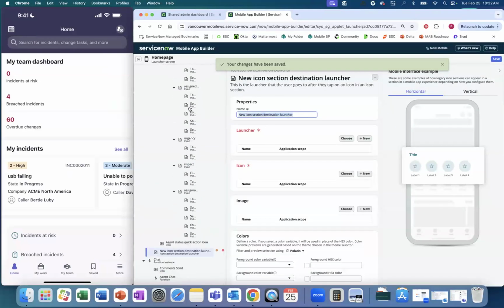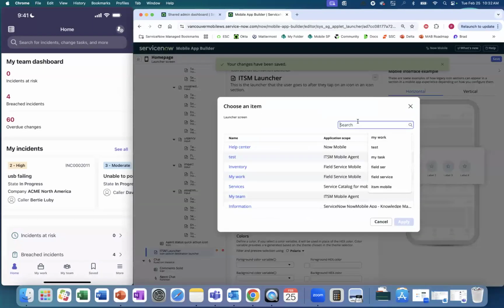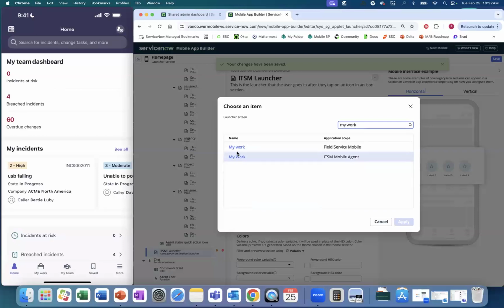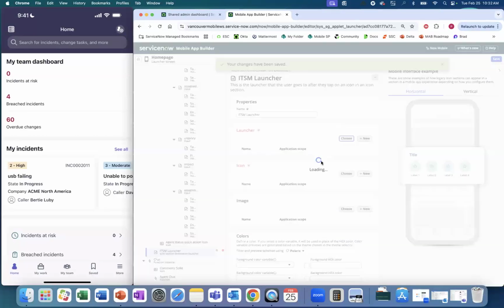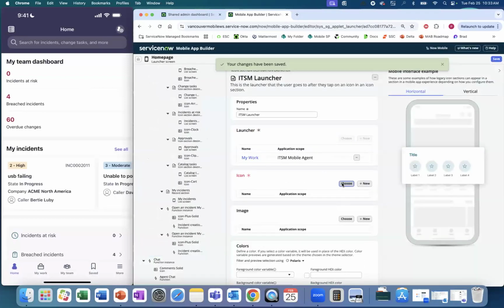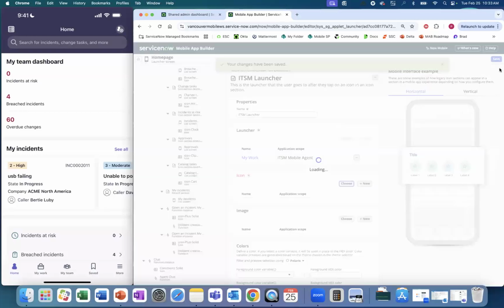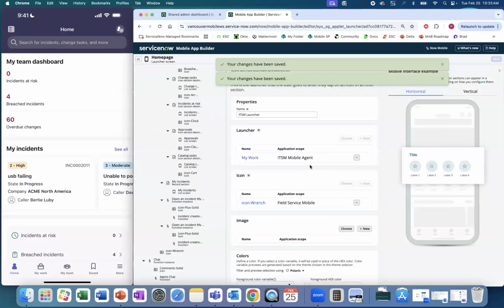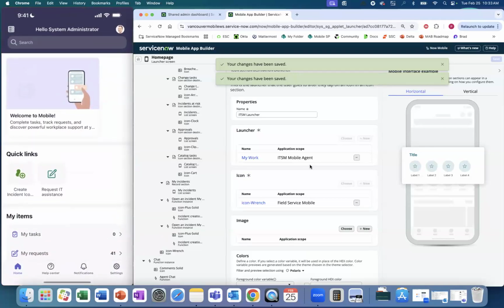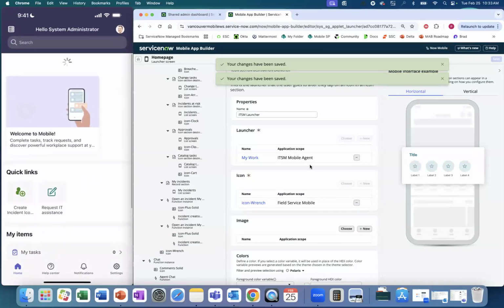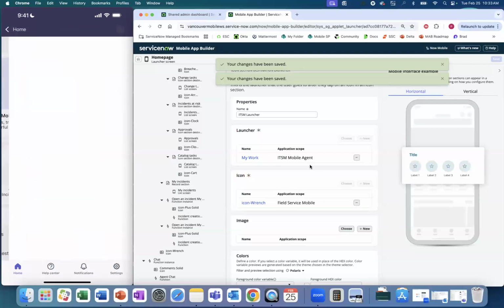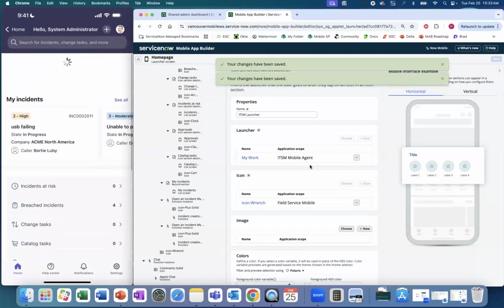So I'm going to create a new launcher. We'll call this ITSM launcher. And it's going to pull over the My Work tab from ITSM. And then we'll just give it an icon and it should work. So I don't know, maybe give it a wrench. So now if I refresh on my Now Mobile app, this will take me to my pre-existing ITSM page.